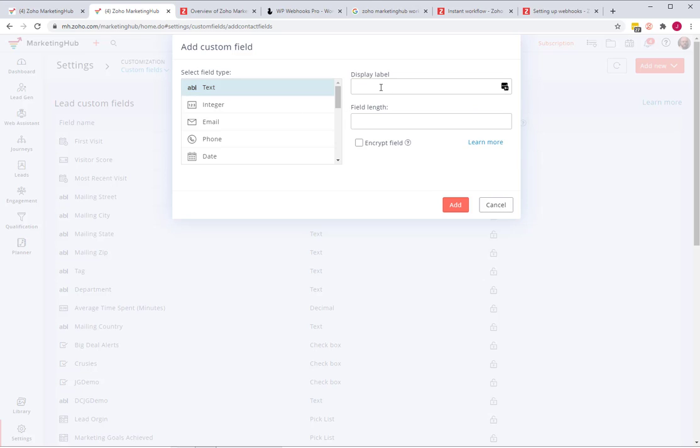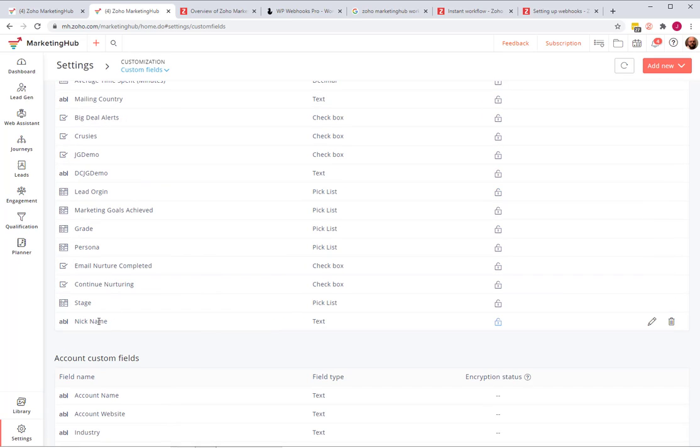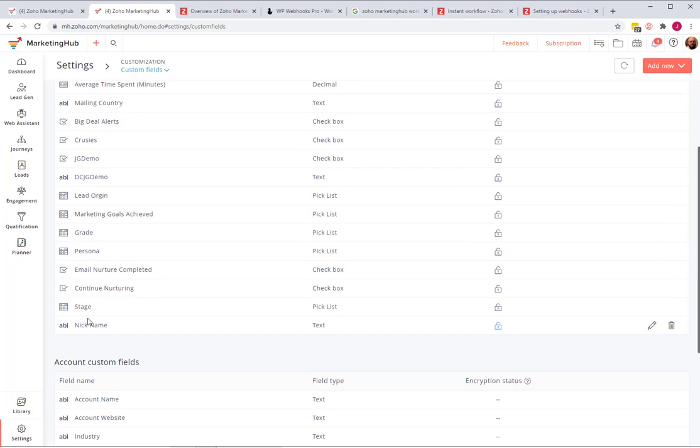And so we can just say text, and we can say call this nickname. We'll give them 40. Add. And so if we know what their nickname is, we can add. Now that we have a lead field or custom lead field, we can actually use this in our email templates and the emails that go out. We just put in a merge field for nickname, and then when the email goes to this person, it'll substitute for a nickname.